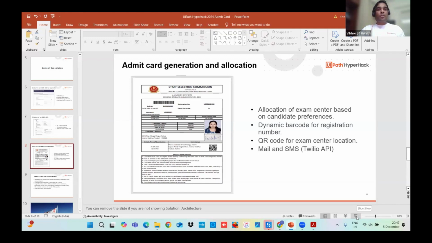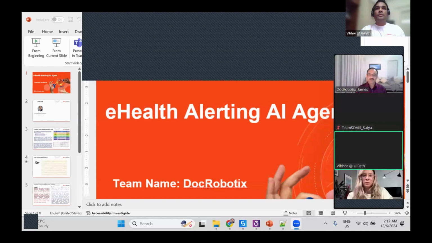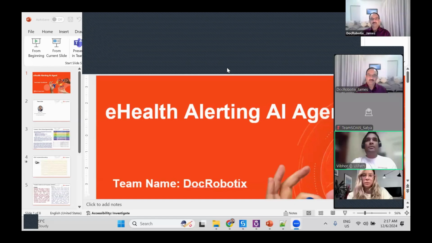Now our next team is Doc Robotics, James Jacob from Tech Mahindra, joining from Australia. So we'll give 30 minutes to jury members. Hey, James. Hi, Vibhor. Yeah. Now, please share your screens. Let's wait for a few seconds and then start. Yeah, I think we are good to start. You can just hide me from your screen.